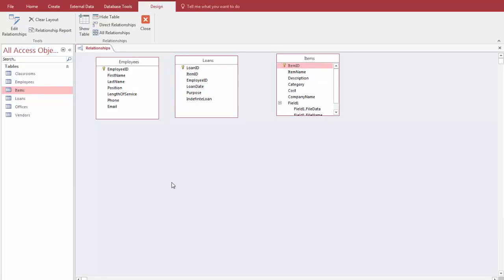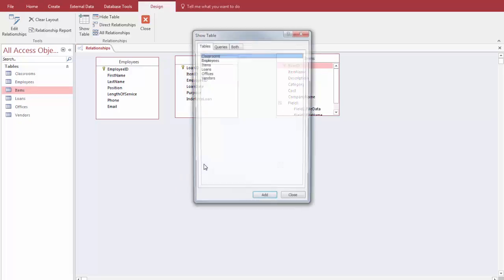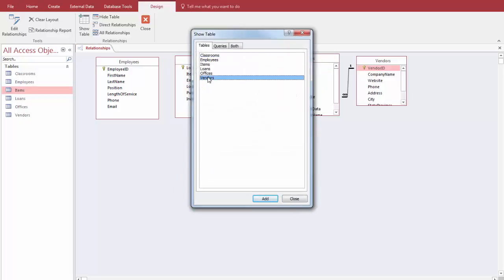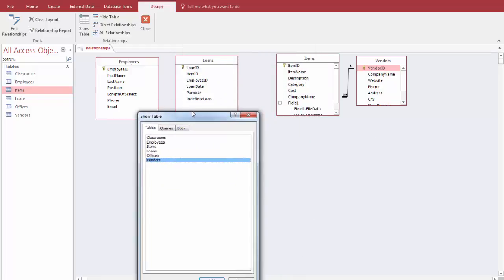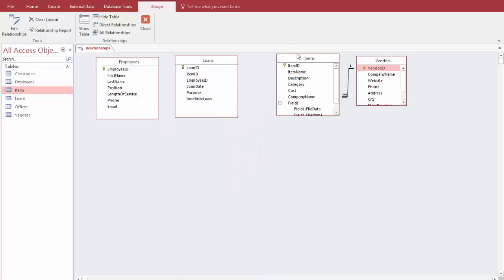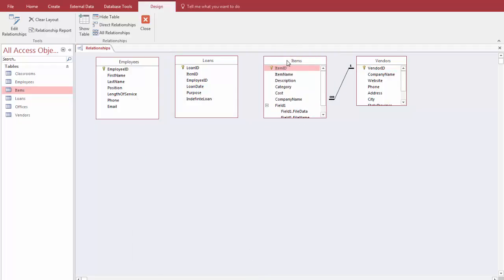Now you see that we don't see vendors, so right click and use show table, and let's click on vendors. See, now let's close this. Now we can see a relationship of vendors from one to many. So notice that vendor ID is tied here to vendor ID and company name.